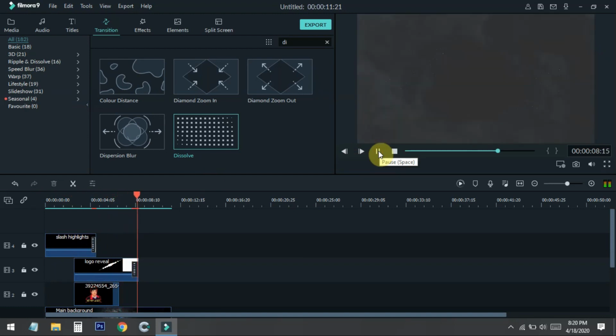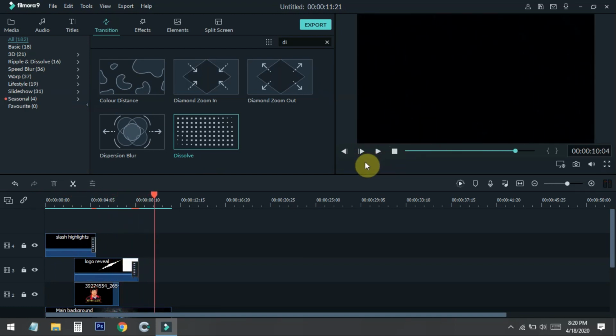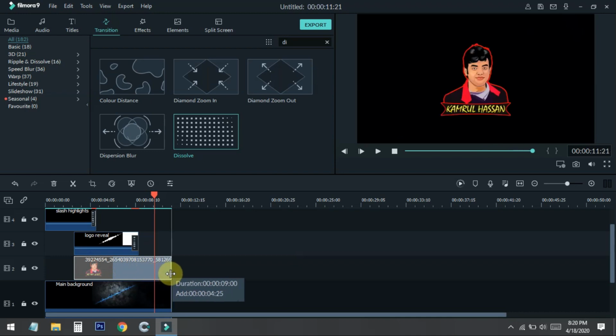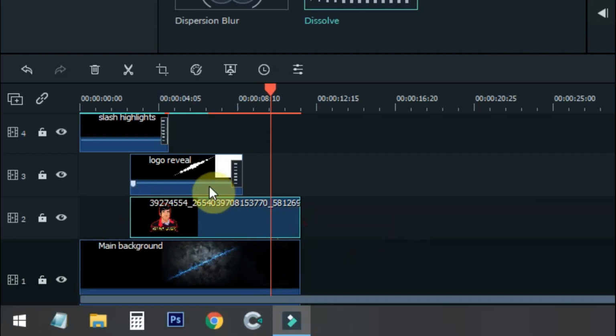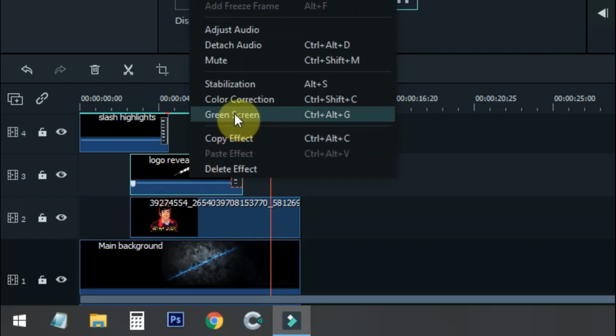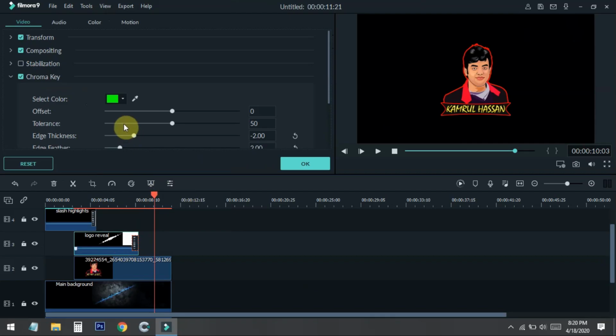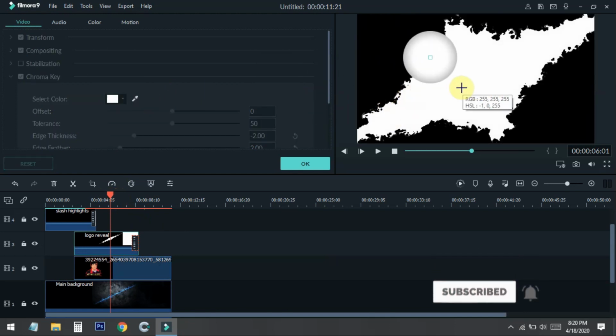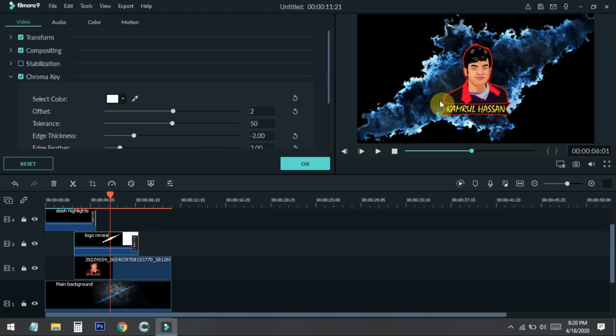So you can see that we cannot see the photo and also the below video, so we need to do some tricks here. So I just make my logo go to the full length of the timeline from here, and again I just select the logo reveal and right click on this, and then select the green screen. From here you need to select a color, and I just move here, and we need to select the white color of the logo reveal. You can see we need to delete this. So I just select this color, and now you can see our logo is clearly seen inside.